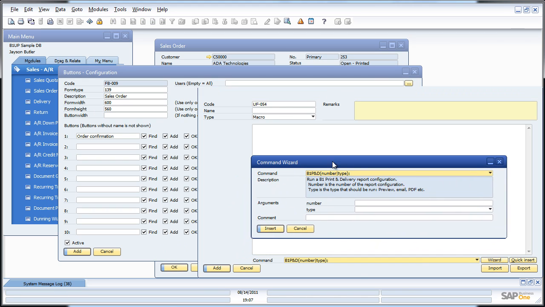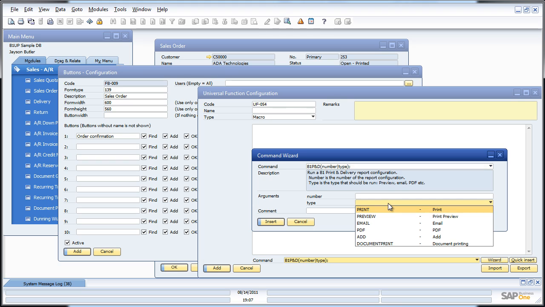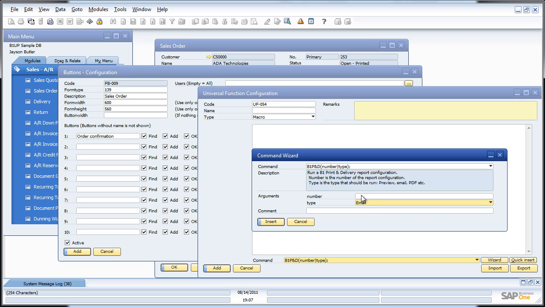So let's have a look at this. The type in our case is email, so that's easy. But the number is the number of the report configuration we want to use, and we haven't created that yet, so let's do that before we go on with the universal function.